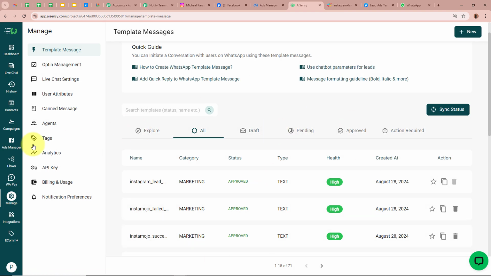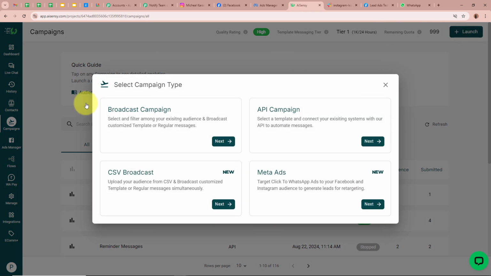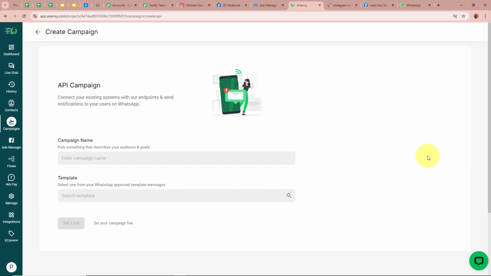For creating a campaign, from the left side of the panel, you have to click on this campaigns button right over here, okay? After that, you have to click on this plus launch button on the top right corner. This page is then going to appear in front of you, under which it says API campaign. We're going to click on this next button. It is going to ask you for the campaign name, and for the campaign name over here, we're going to give it as Instagram new lead. So this is the campaign name, okay?